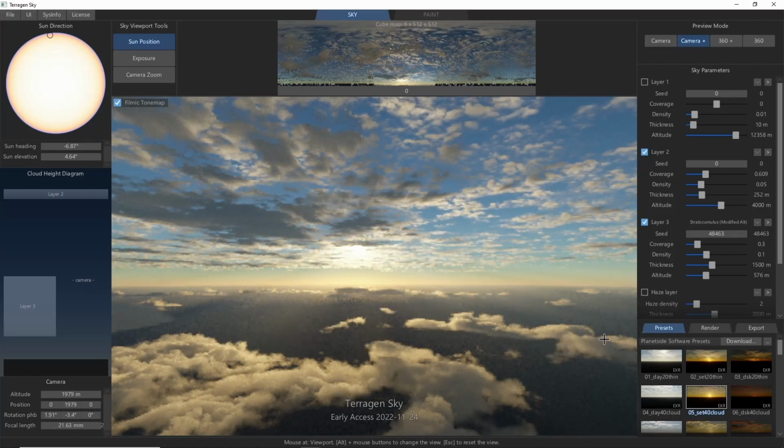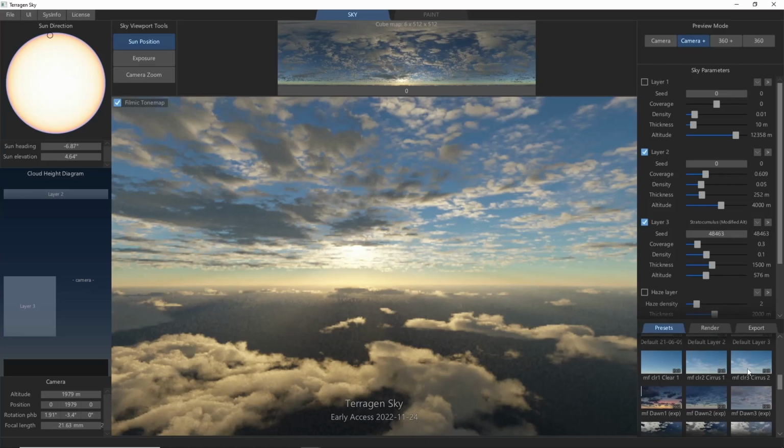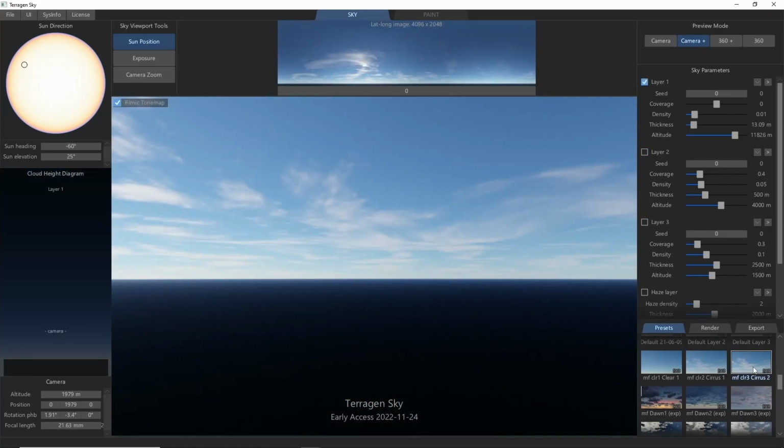The right side also contains a few more useful tools. The Presets tab contains a nice collection of presets, allowing you to quickly find a starting point close to the type of sky that you're after. For example, we can choose a sunny day preset with relatively clear skies, or a darker dawn or dusk preset.